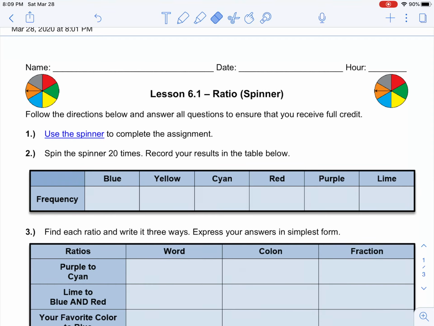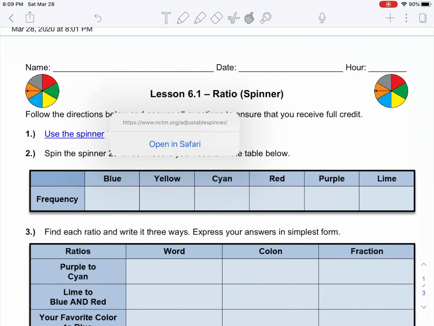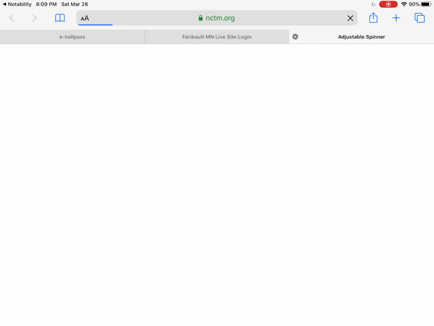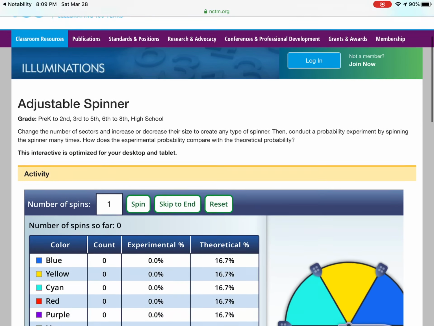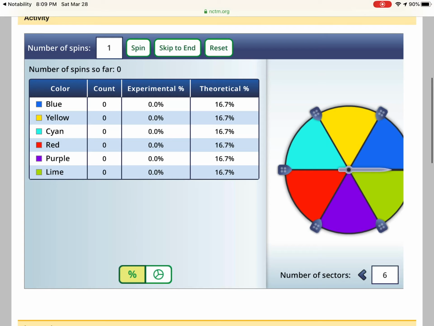Okay. So when I go to my spinner, you just click on the link and open in Safari. And here's what the spinner looks like. Those are the 6 outcomes that they have for you already. Now what you can do here is just spin it and you'll see it spin around, and it'll record your data for you. You can make sure that you do that 20 times.